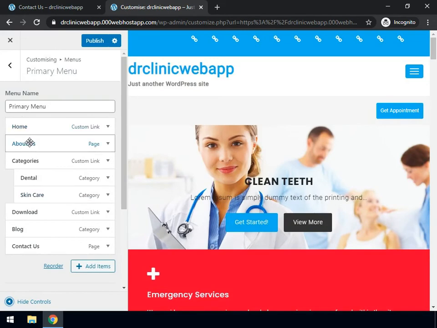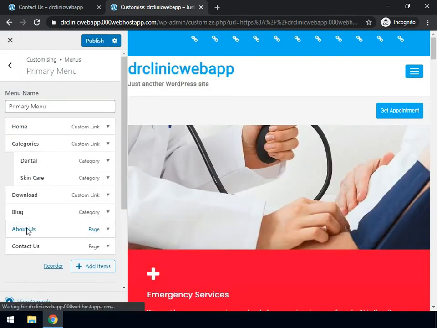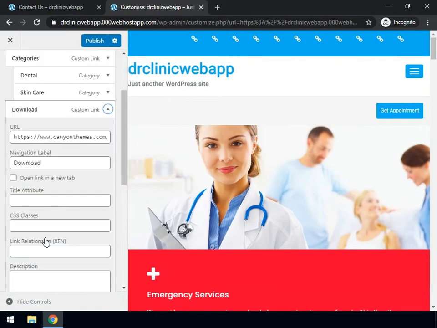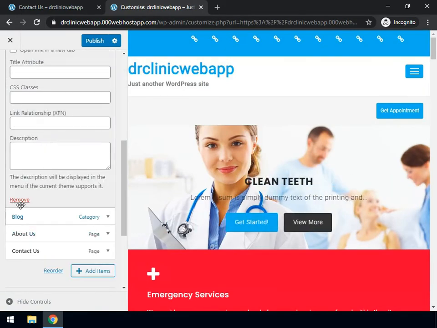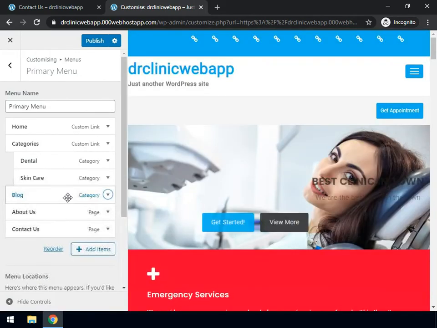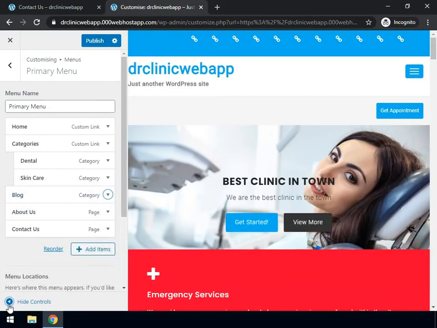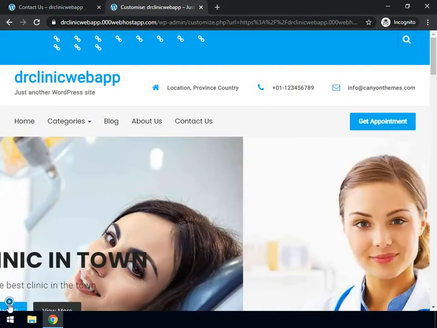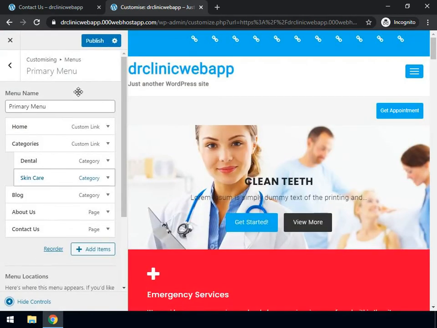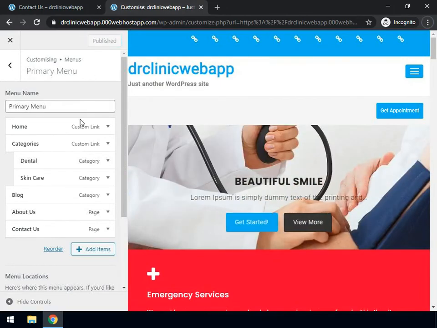So let's go back to our customizer section. So if you want, you can just drag them around, and if you want, you can also delete the menu items. So for now we don't need this download option, so click on it, scroll down, and here you'll find the remove option. So go ahead and click it to remove the download section. So let's go ahead and let's see whether the change it has appeared on your screen or not. And yes, the download item menu it has been removed. So let's go back to our customizer, and now let's go ahead and let's click on this publish button right over here, and it's done.